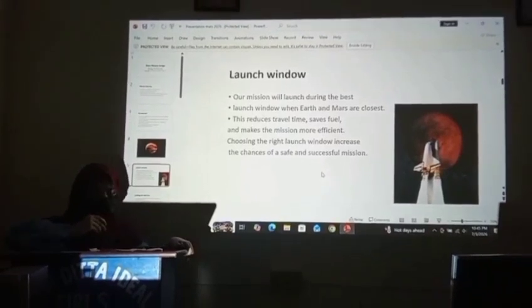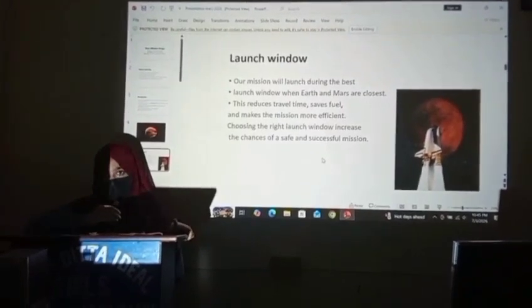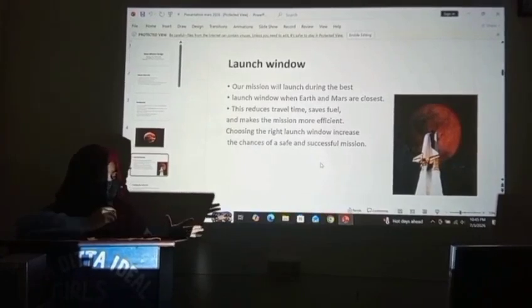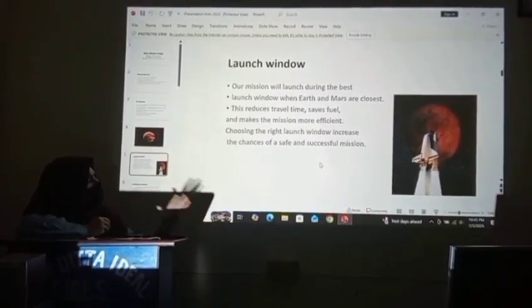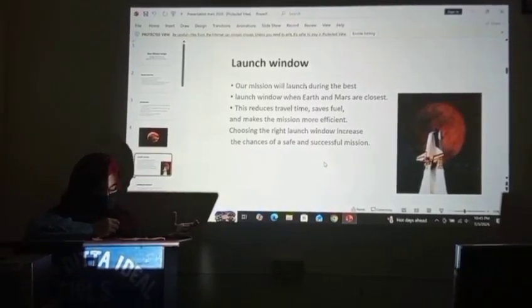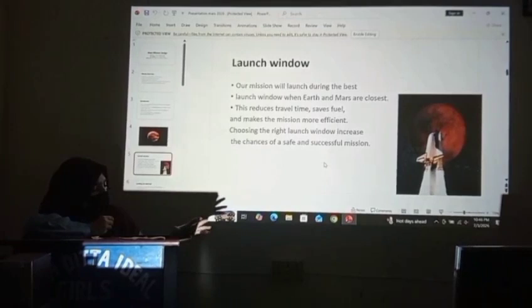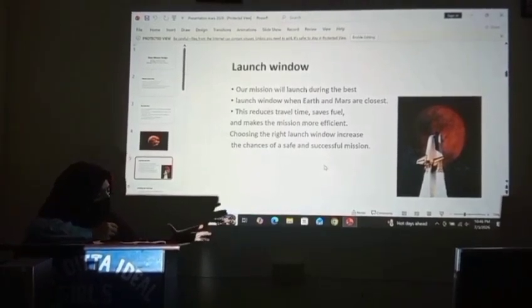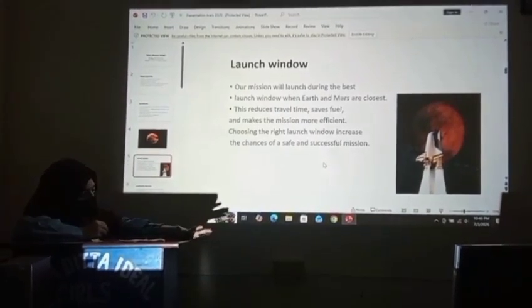Every Mars mission must be launched at the right time. We cannot launch whenever we want because Earth and Mars keep moving around the Sun. Our mission will launch during the best launch window, which occurs about every 26 months, when the two planets are in the most suitable positions.